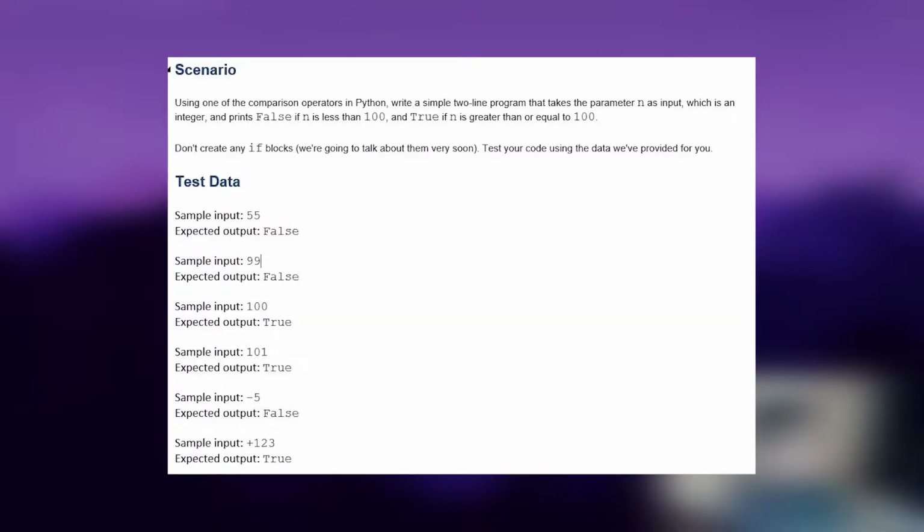So the scenario is: using one of the comparison operators in Python, write a simple 2-line program that takes the parameter n as input, which is an integer, and prints false if n is less than 100 and true if n is greater than or equal to 100. So don't create any if blocks. Test your code using the data we provided you. I'll be showing the test data with the sample input and the expected output.